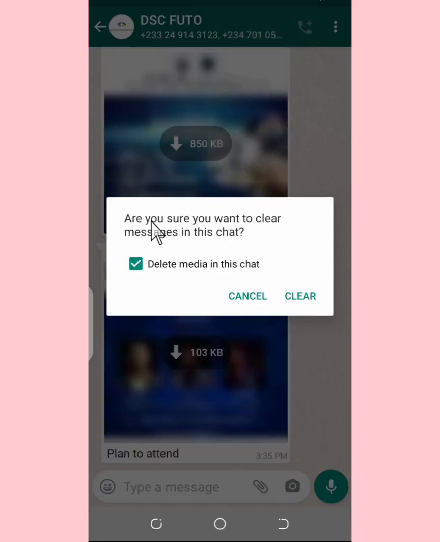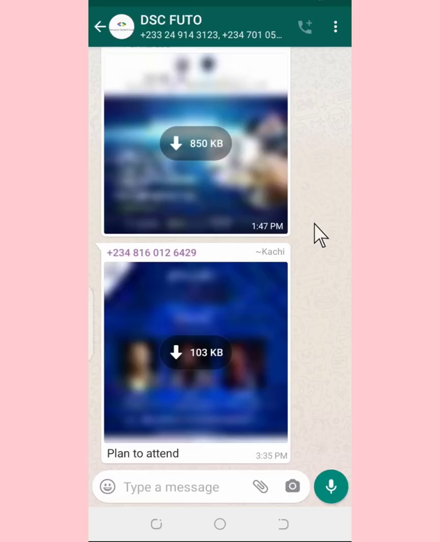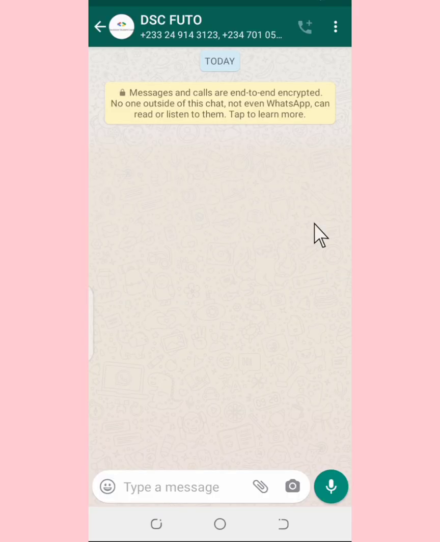All right, so are you sure you want to clear messages in this chat, delete media in this chat? If you want to delete media also, you tick this. But if you don't want to delete the media, if you want to leave the media, you can untick this. So I want to delete the media. Then the next thing I'm going to tap on is clear. All right, so I've deleted and cleared all the chats in this group.